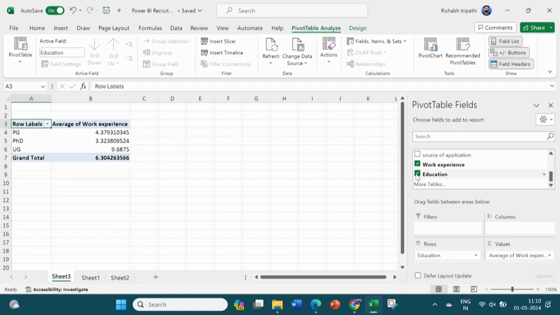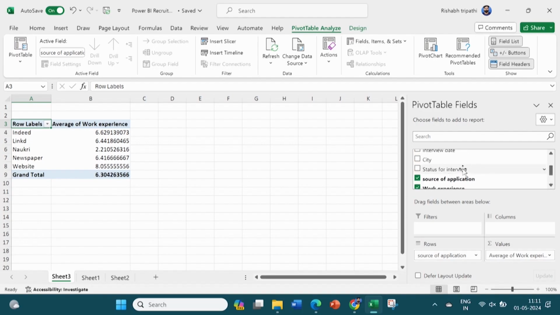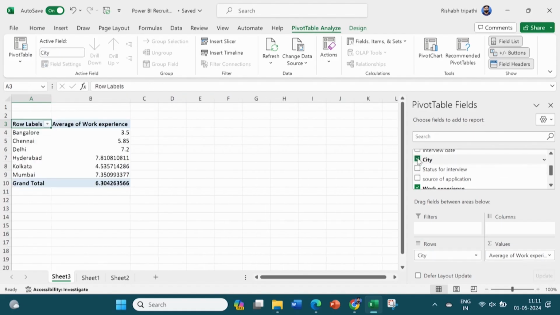Now, you can give the answer for your questions, like for undergraduate, what is the work experience, right. And in the same way now you can see source wise. From where are the most experienced people applying? Website, right. Most experienced people are applying through the website. That is how you can see this table has come. Now, you can go to the status of interview, coming or not coming. People who are not coming have less work experience, and people who are coming have more work experience.